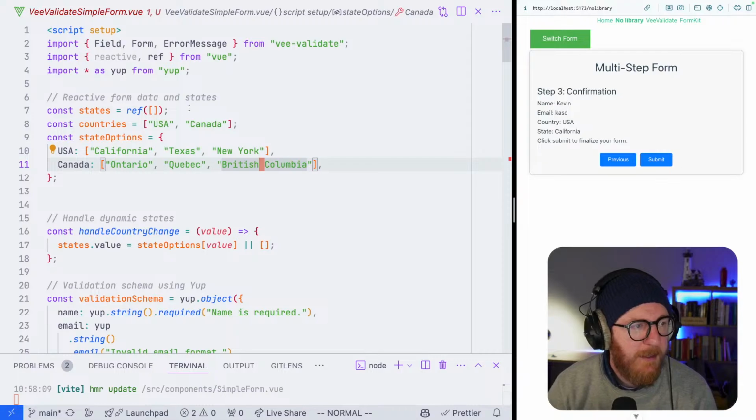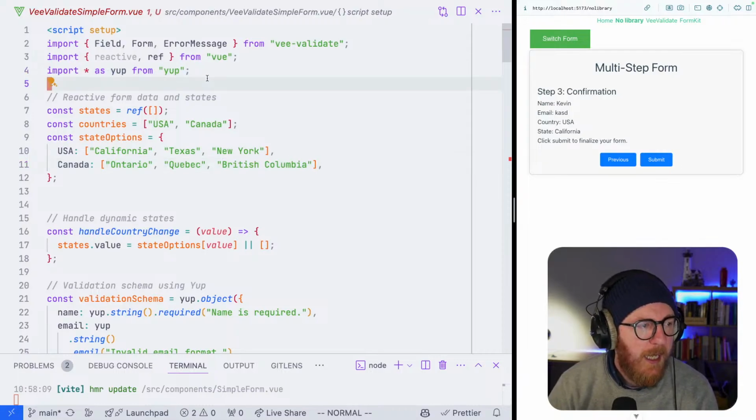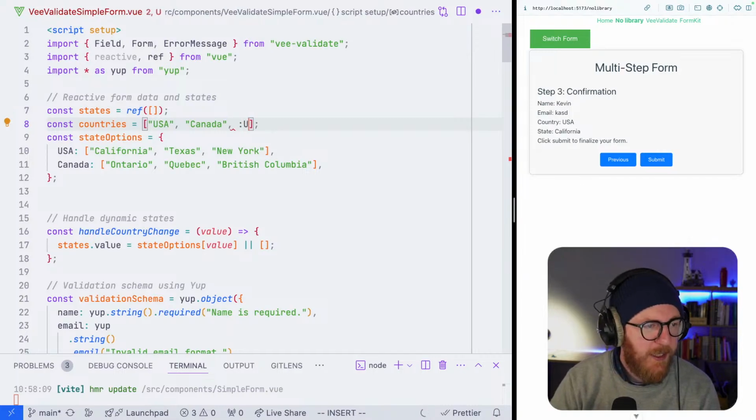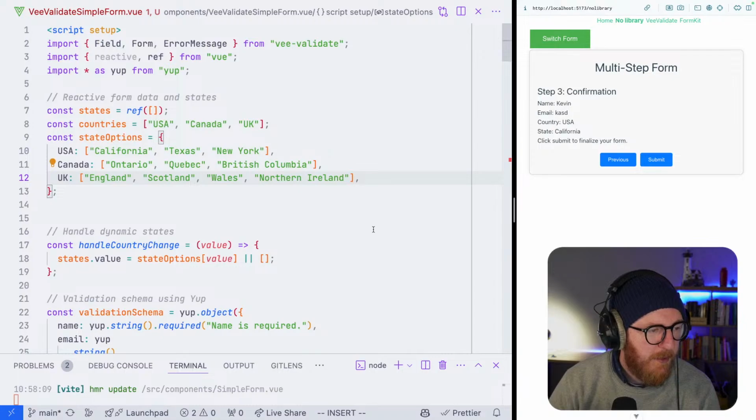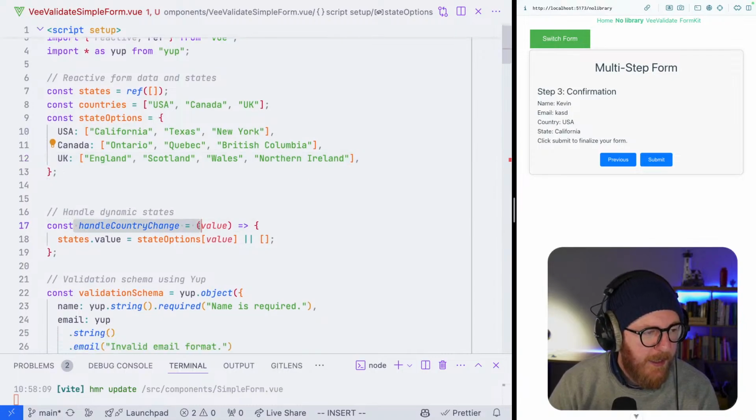So I've installed Vue validate. I've installed Yup. I've set up my states. I've got my countries again. I'll add in the UK just because I'm a glutton for punishment. And I will put the UK in here. Add those ready to go. So we're handling the change states. So handle country change.